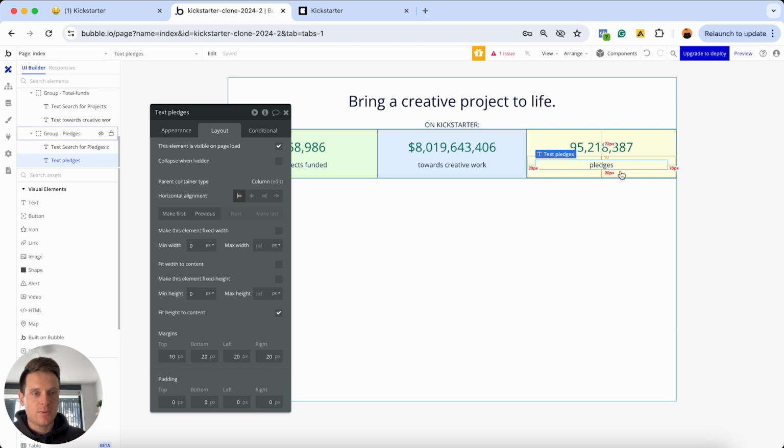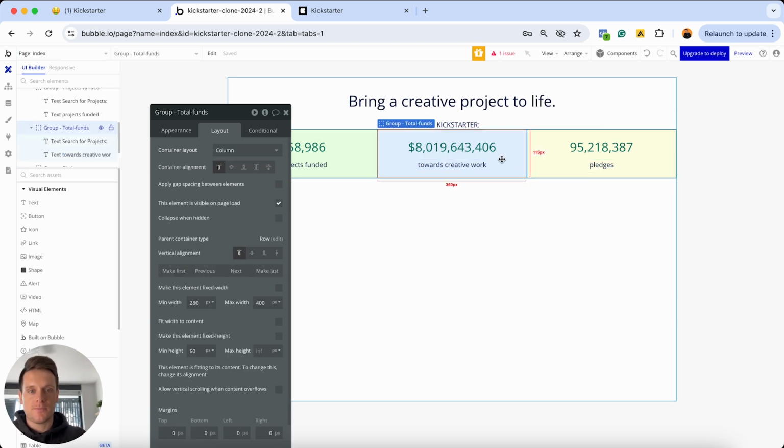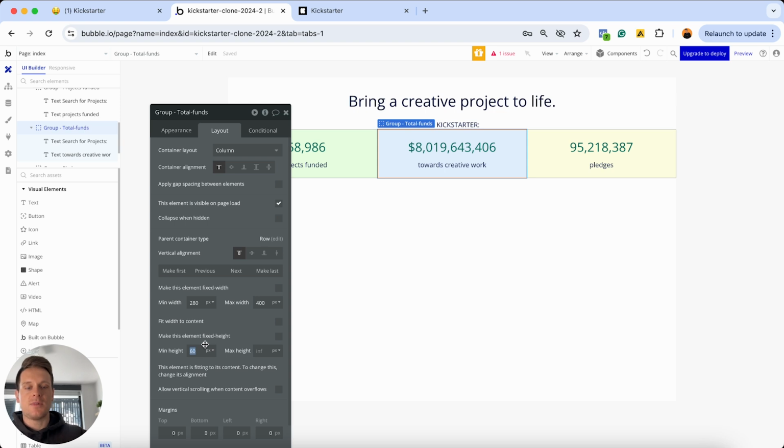And as you can see, we've got our text elements with 20 pixels of margin at the bottom. So it's not actually going to touch those text elements itself, but they're all going to be neatly placed. So I'm going to go across and do that to every group here. I'm going to click on my second group, set the minimum height to 0, then click on my first group and set the minimum height to also be 0.